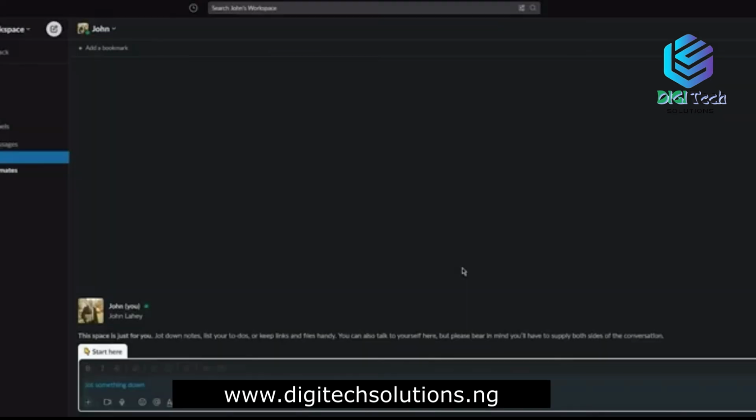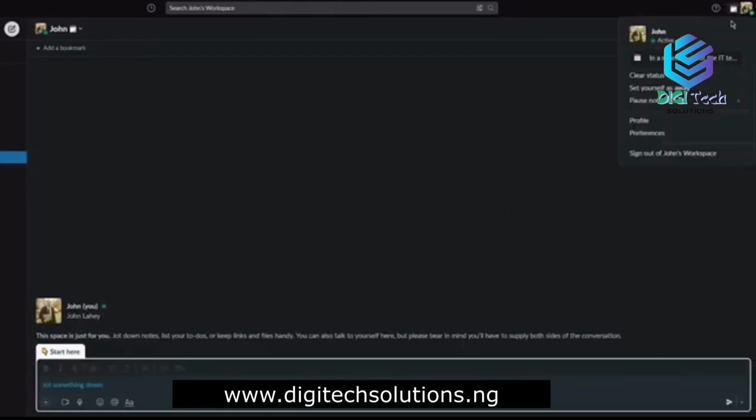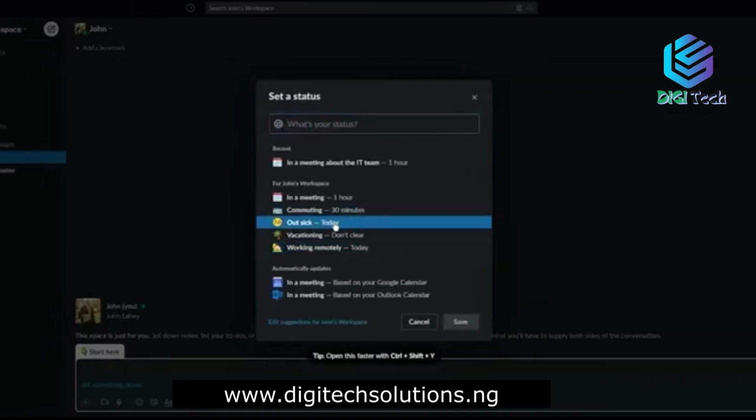And once you do that, you're just going to click on save. And look at that. When someone hovers over your name, you're going to be active, but you're going to be actively in a meeting about the IT team, and you're going to be free an hour later. So that's how you add statuses. It's not necessary that this is the only status you can add. You can add a status according to yourself as well.